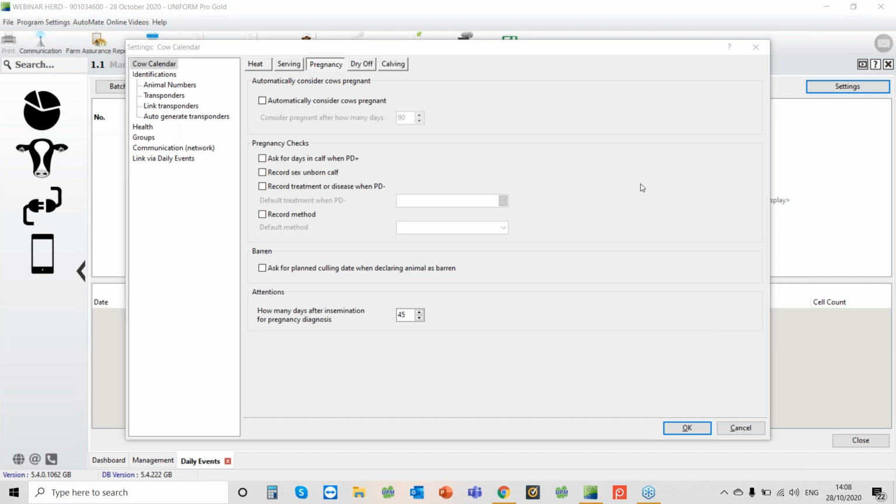But okay, let's continue. So then we've got the pregnancy check section. Ask for days in calf when PD positive. That's useful if you're running with a bull and you're marking them as PD. If you know how many days pregnant they are, you can put in what their insemination date was. So if you put in that she's 60 days pregnant, the program will calculate an estimated service date, and you know it's an estimated service date because it says EST in the reproduction record. So it's a much quicker way of doing it rather than having to manually count back what the date would be 60 days ago. So if you are running a bull, then I think that's an important option.